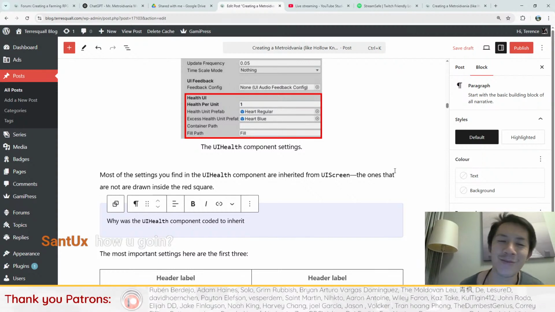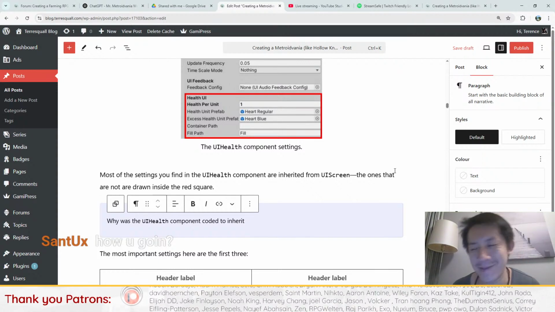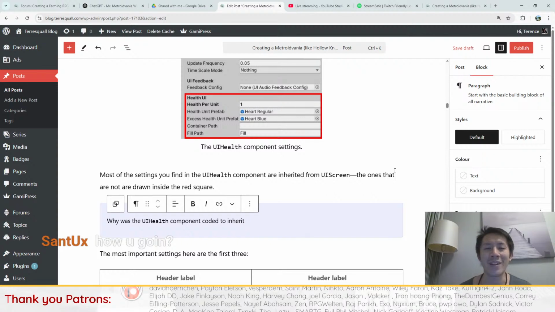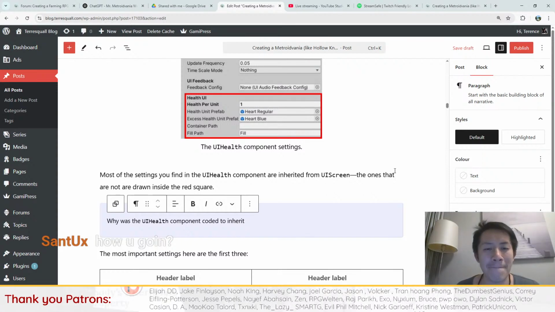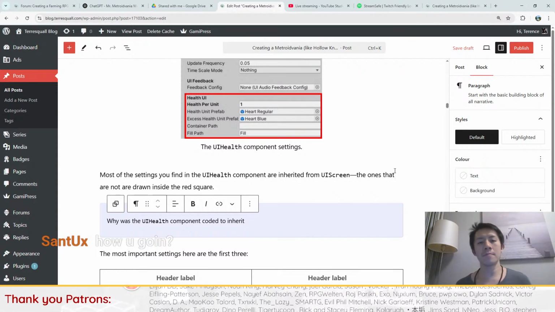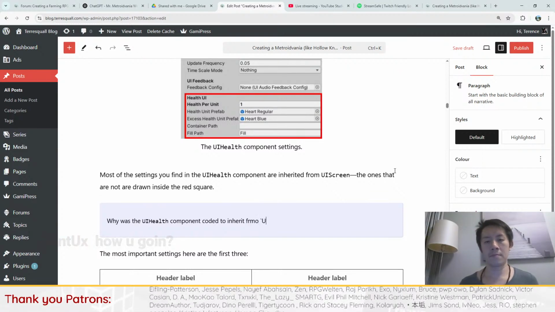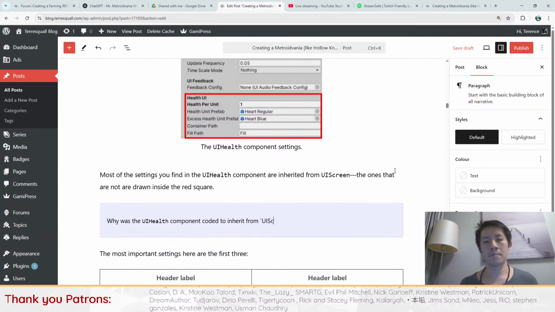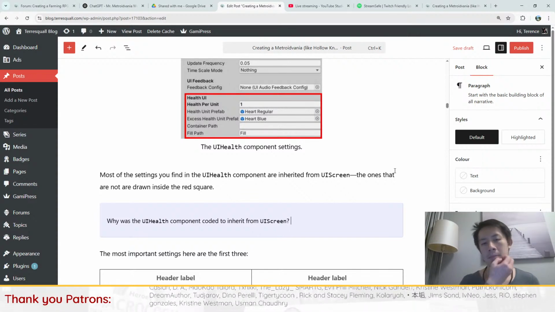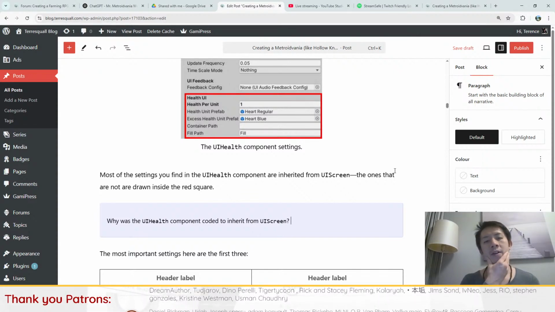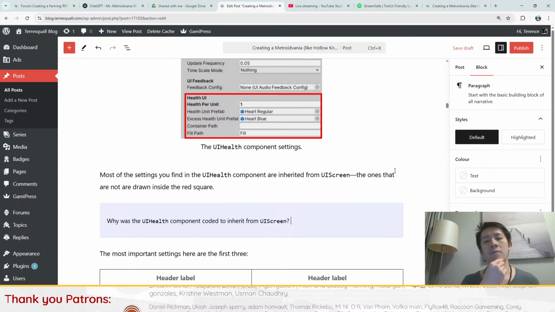Are you following the tutorials on the channel? You must be an aspiring game developer, right? Why was the UI health component coded to inherit from UI screen?